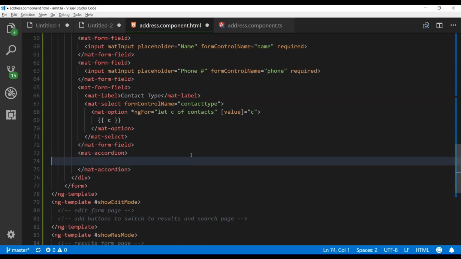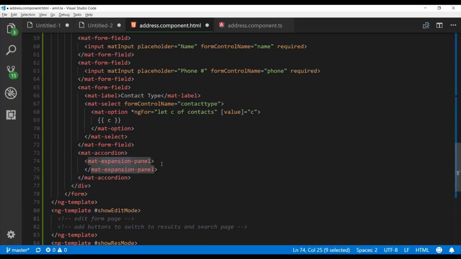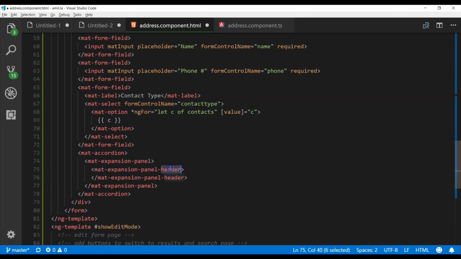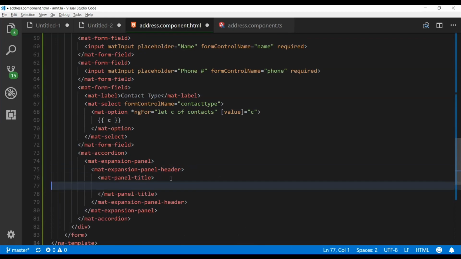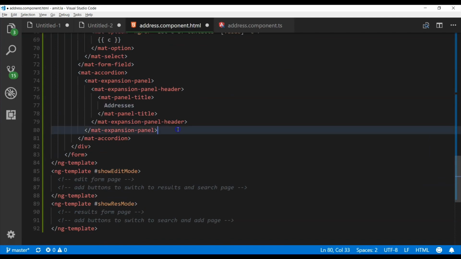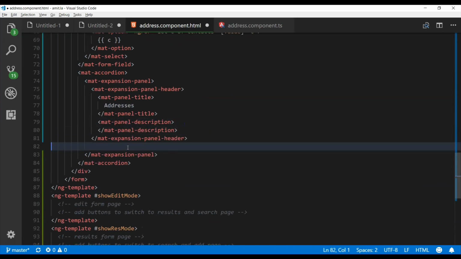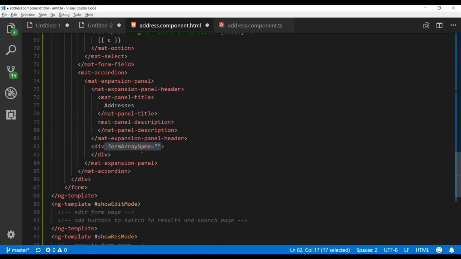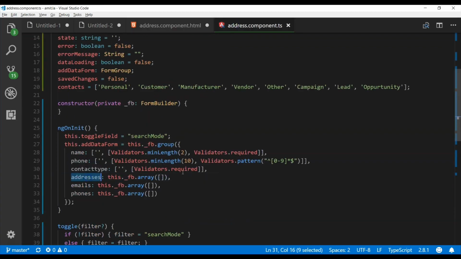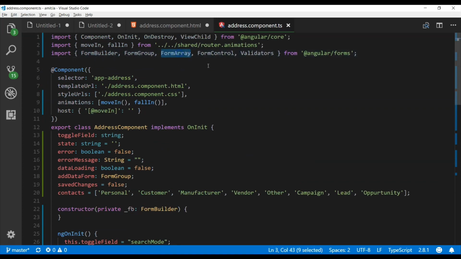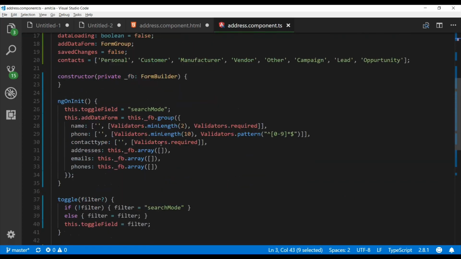All right, so first thing, to define the expansion panel, just include a mat accordion, and inside that include the first panel, mat expansion panel, and you need a header. So here I'm going to call it addresses, and inside that header, I'm going to include the addresses elements. Now, please pay attention. This is going to be a form array, and the reason why an array is because you can have as many rows of addresses as you want. Make sure that this is defined as a form array, and as you can see, addresses, email IDs, and phone numbers, all of those are form arrays.